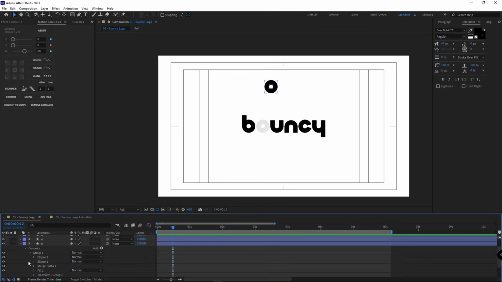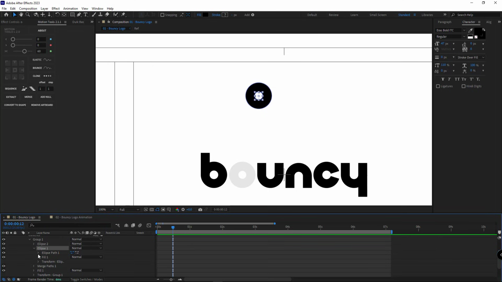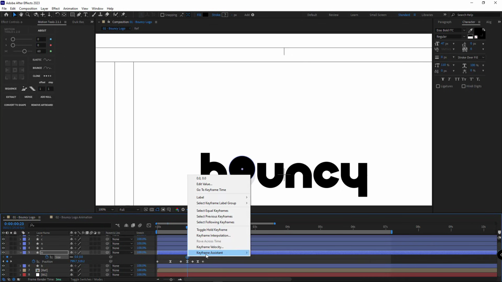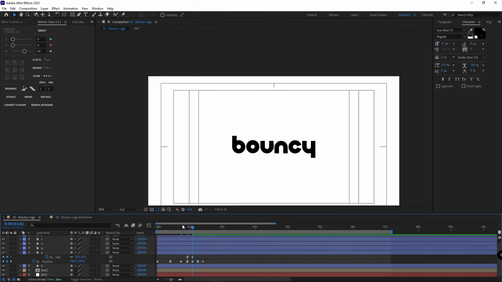After that, I open the layer and select the middle ellipse. I open the ellipse path and create a keyframe for its size. When the layer is up, I move the first keyframe here. I set it to 0 and make it easy ease. And here I set it to 30 and I make the keyframe linear. Let's have another look.